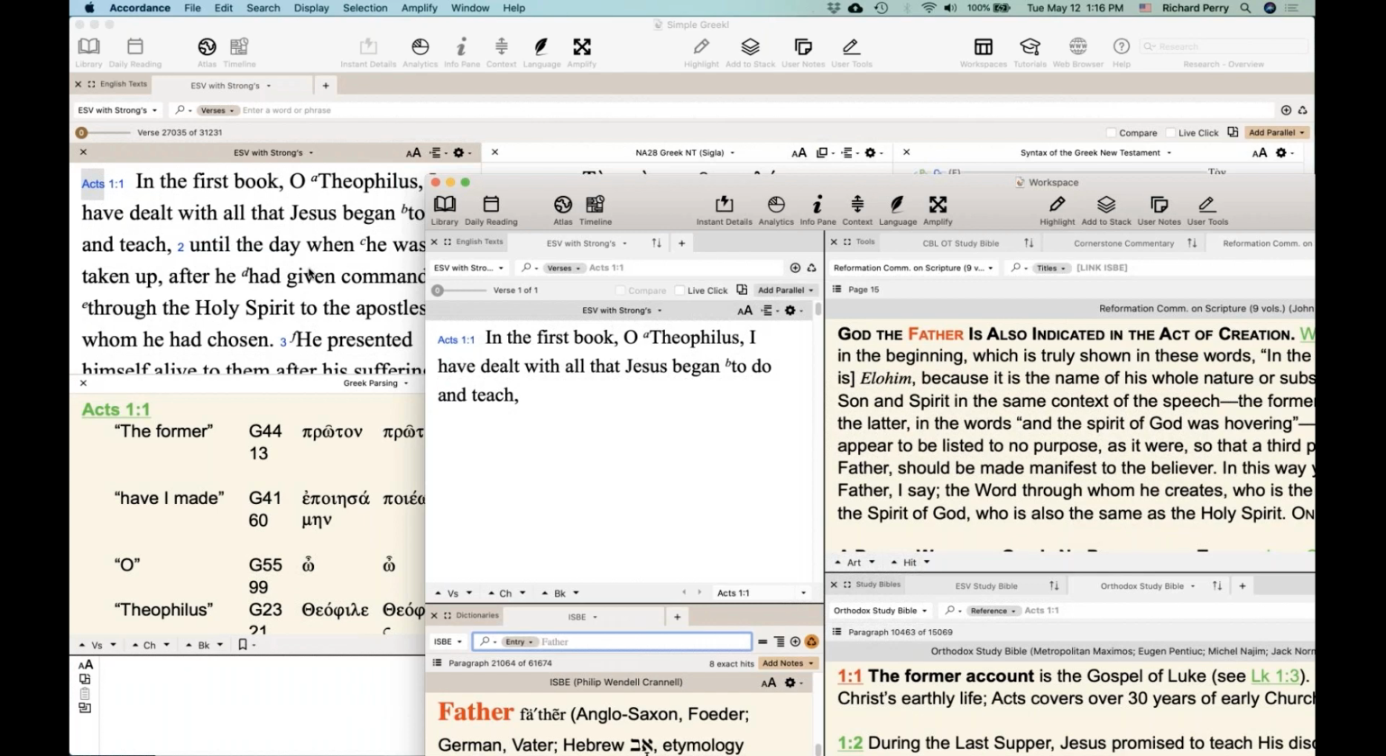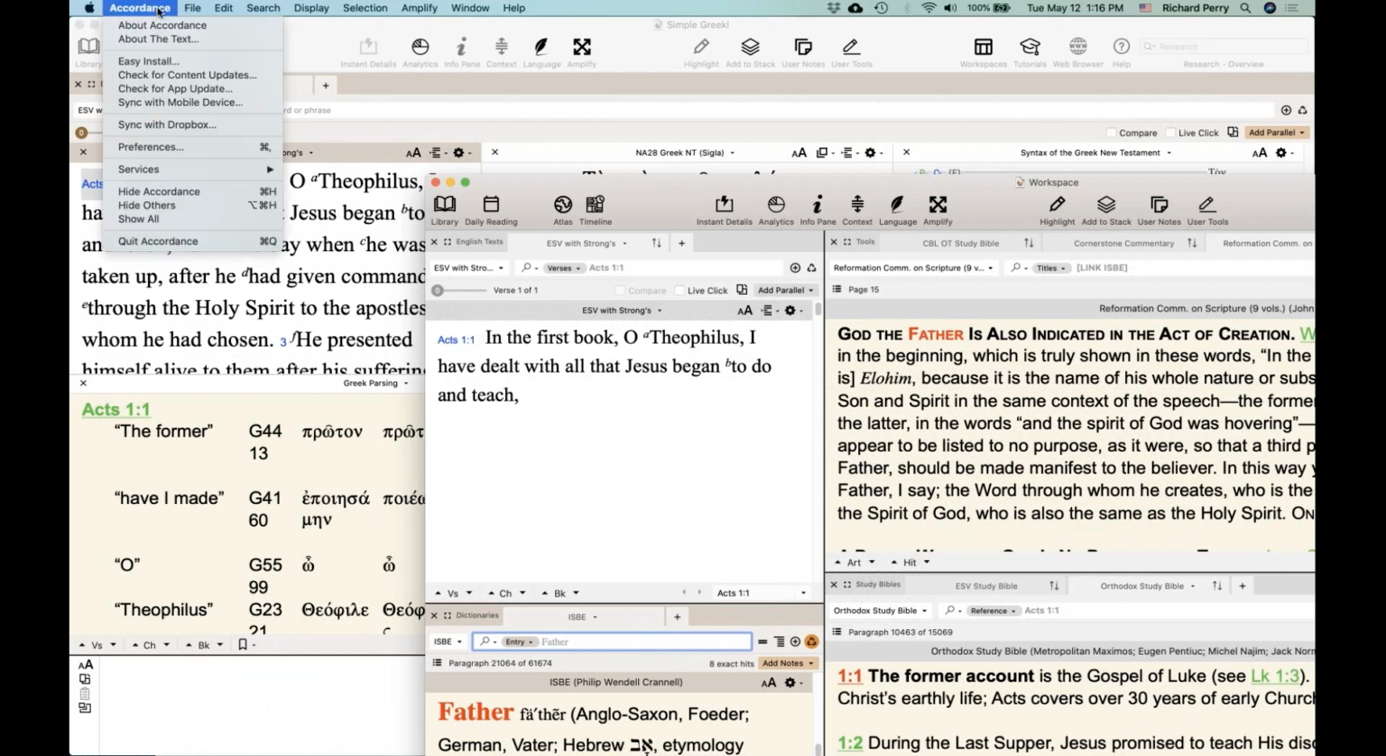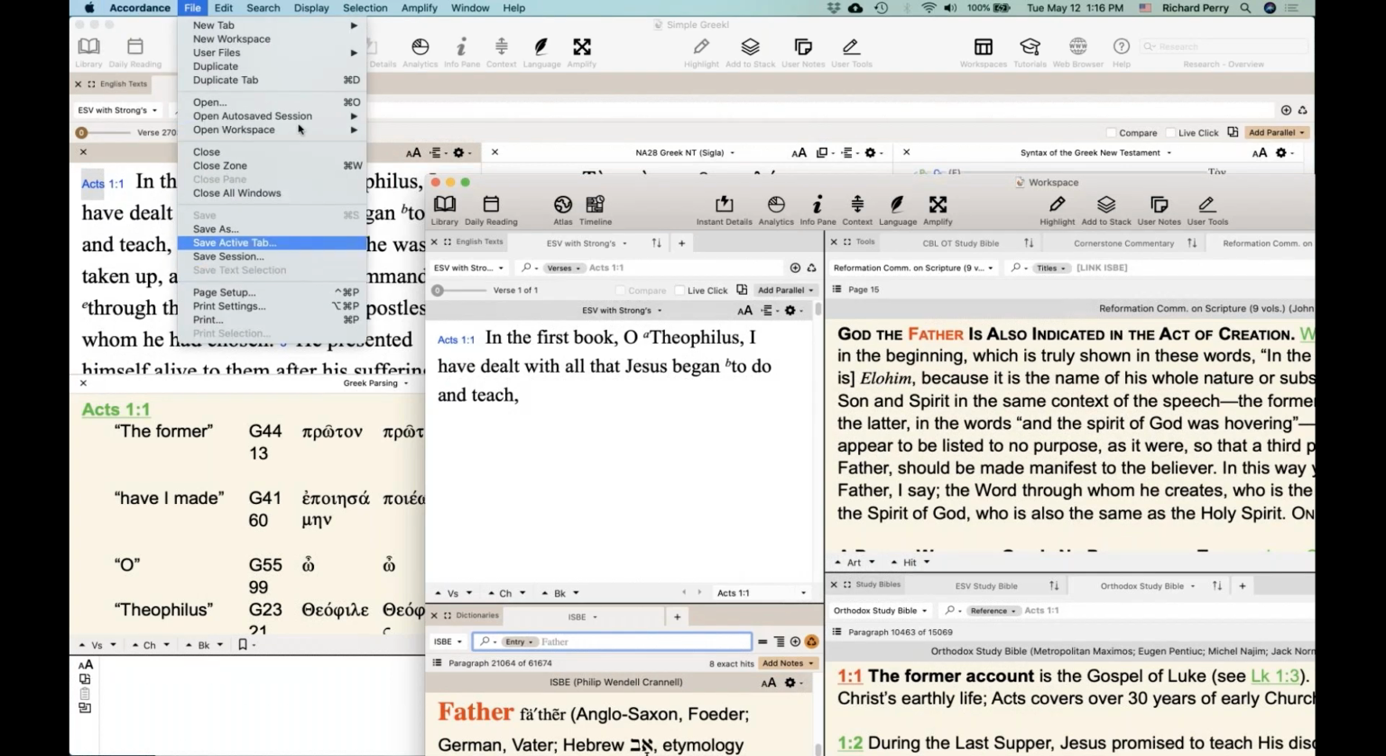And because I know that if I close out and come back the next day and open up my workspace, it's going to open up to wherever the snapshot of where I created it was, not to what I'm looking at now. So Accordance allows you to create what is called a session. Now, what is a session?